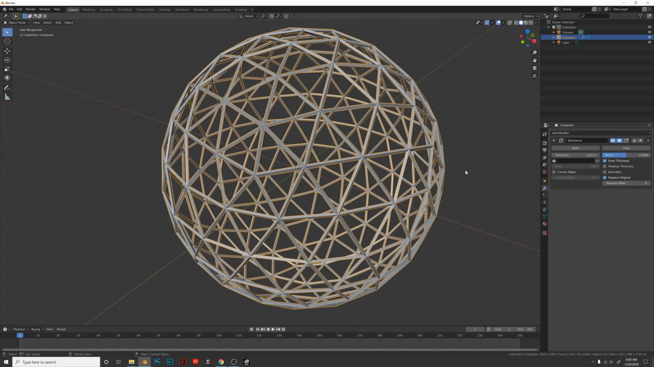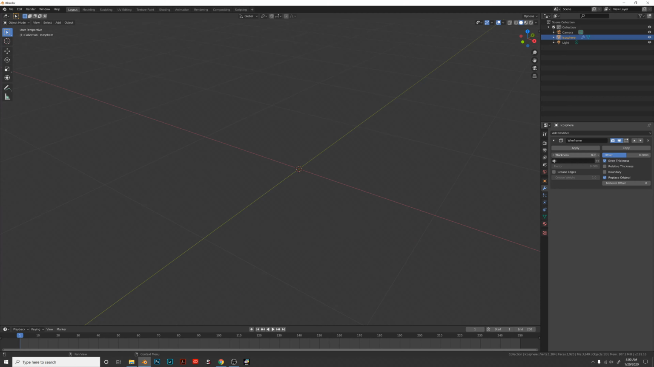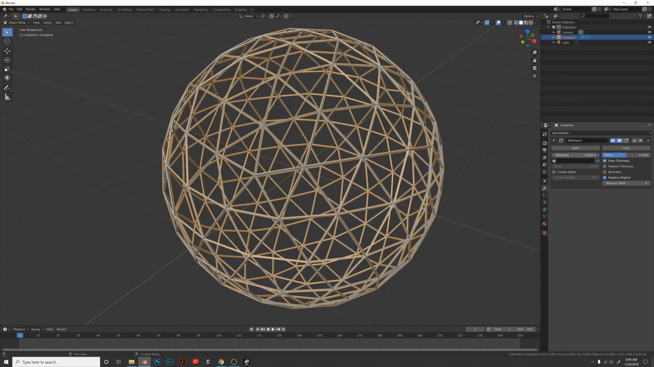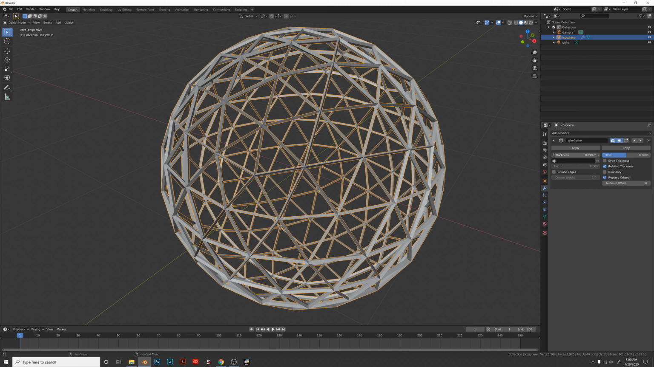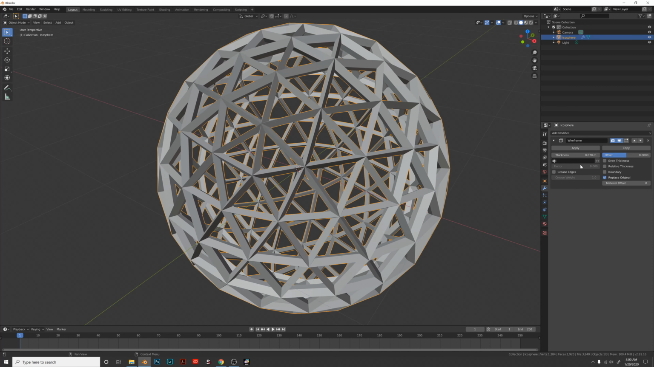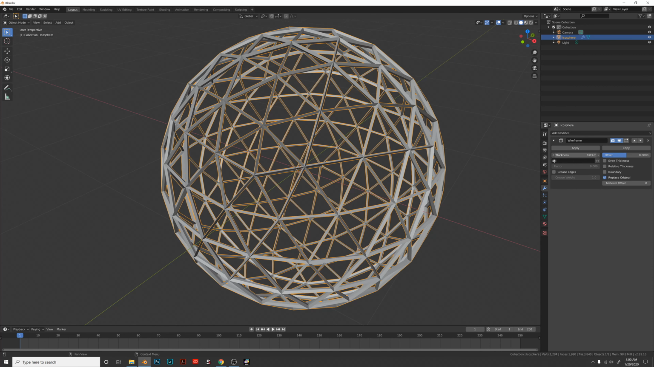So it takes the edges and essentially creates a wireframe, but it's a wireframe model. So you can increase the thickness or decrease the thickness. You can play around a little bit with this even thickness, relative thickness. So find something that you feel is interesting.